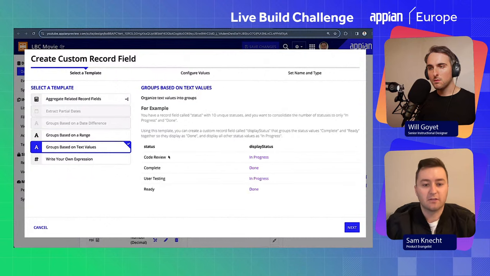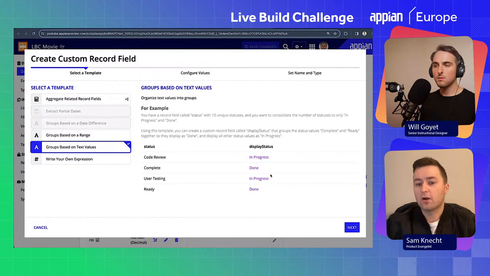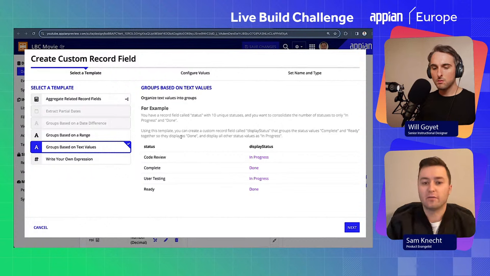We also have groups based on text values, like having a status and then displaying a status. So if a code is in code review or user testing, it's in progress. This is another great way of altering, aggregating, or changing your data in a way that's easily accessible. And then the last option is, let's say none of these meet your use cases.